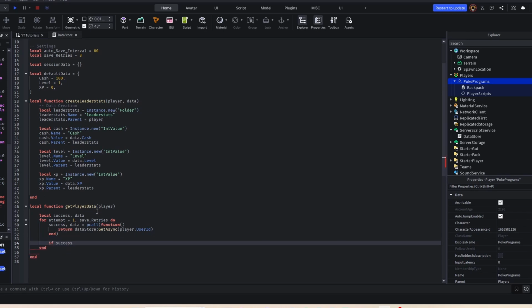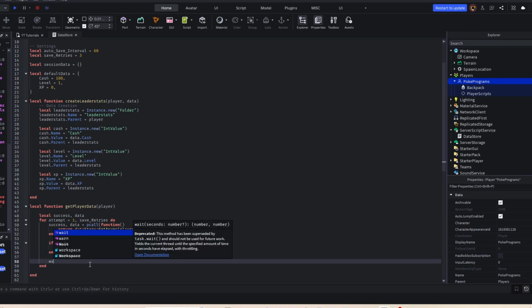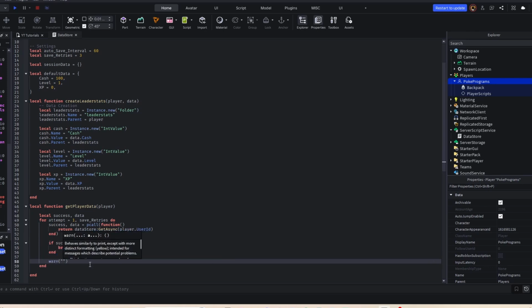So if it's a success, then I'll make it break. Basically that stops retrying if successful. Break exits from the loop. Okay, we'll do a bit more.